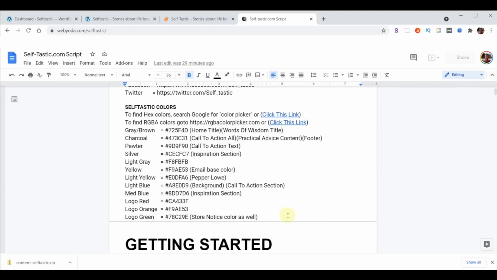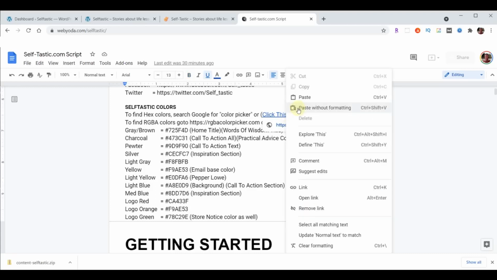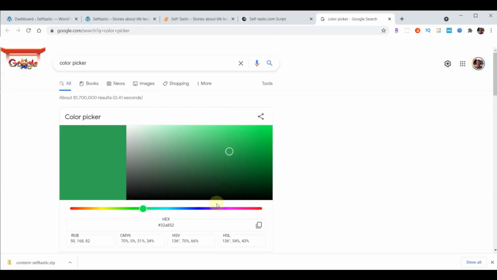Now, two things that are nice within this is if you need to find a hex color, and we'll talk about that a little later, if you click on this link, I'll right-click and open link. It comes up with the ability to pick a color. So let's say I wanted to pick a red, and now this number right here is your hex color. All you have to do is click this icon and it copies it, and now you have that color.